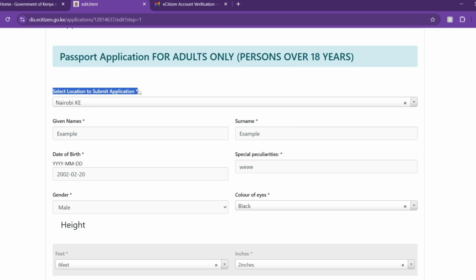So guys, that's all about it, and that's how you apply for a passport. Of course, it's a very simple process, but some people will actually find it better to go to a cyber and get it done for them. But if you have a laptop, if you have Wi-Fi, you can just do it yourself.